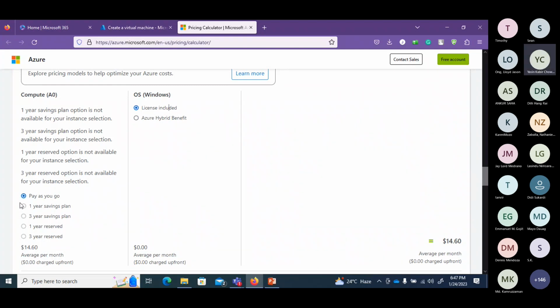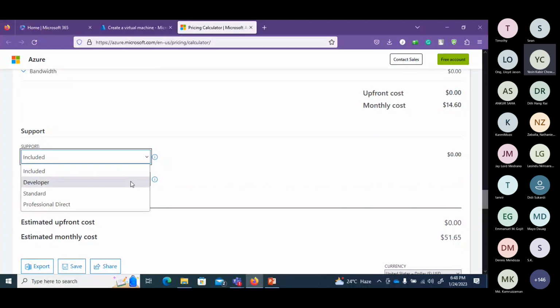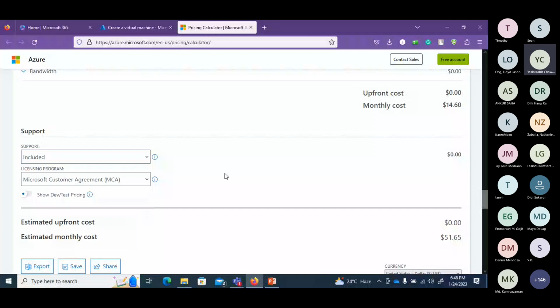And it is license included. Which type: pay as you go, or 1 year plan, or like this. So these are the things. Support, if you need support, then included. If you don't, developer need, then standard, professional, direct, which type of support you need, all will be there. License agreement will be here. So there is no upfront cost. The monthly cost is 1.65. Like this, you can check the pricing calculator and create virtual machines.